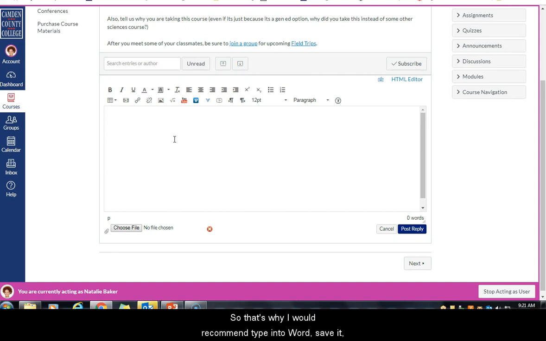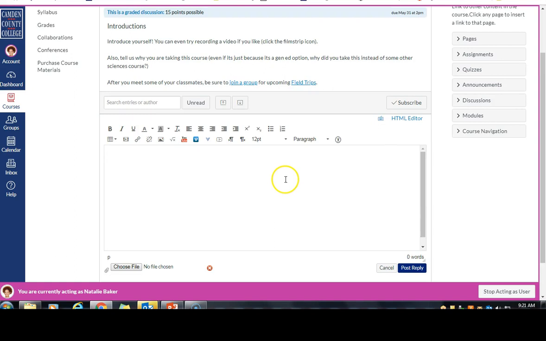So that's why I would recommend type it into Word, save it, and then that way if something does go wrong when you hit post reply, your power goes out or something, you still have a copy of it and you're not going to have to redo all of that work. And I have found that out the hard way.